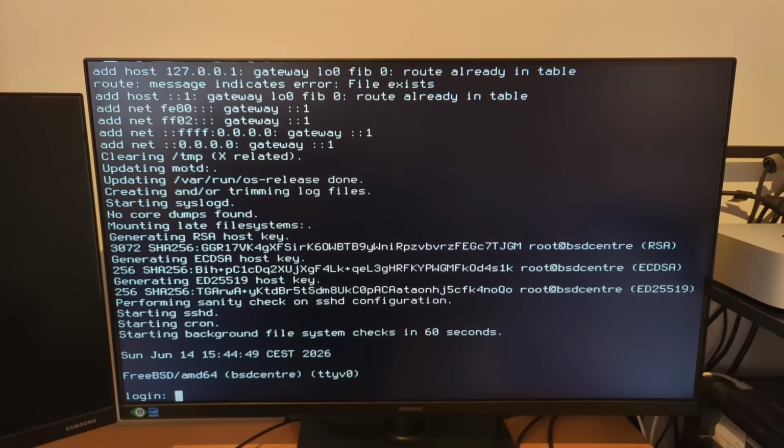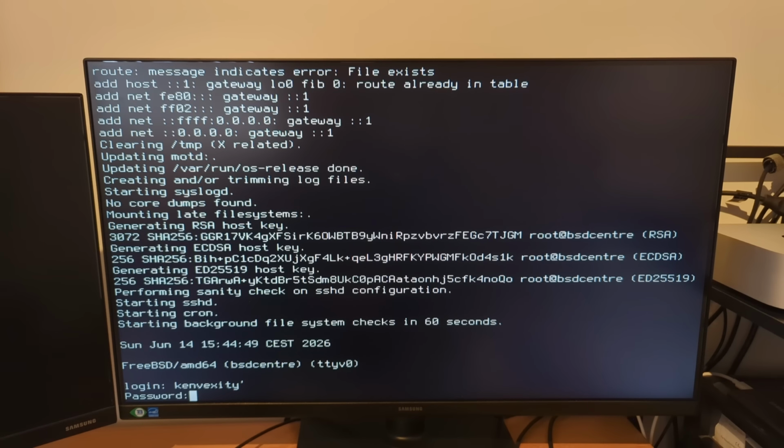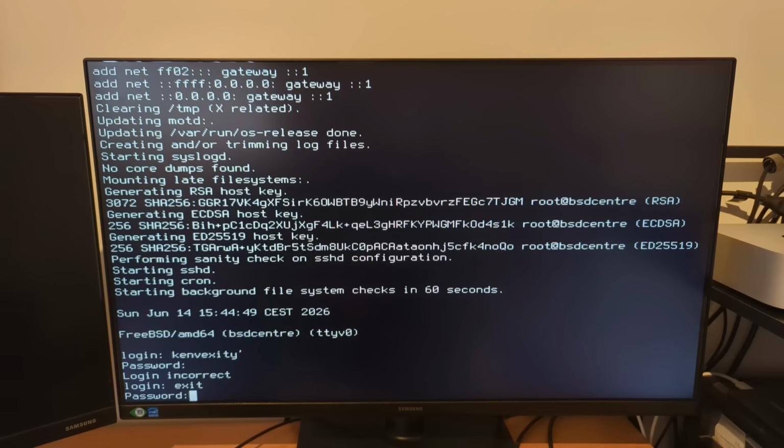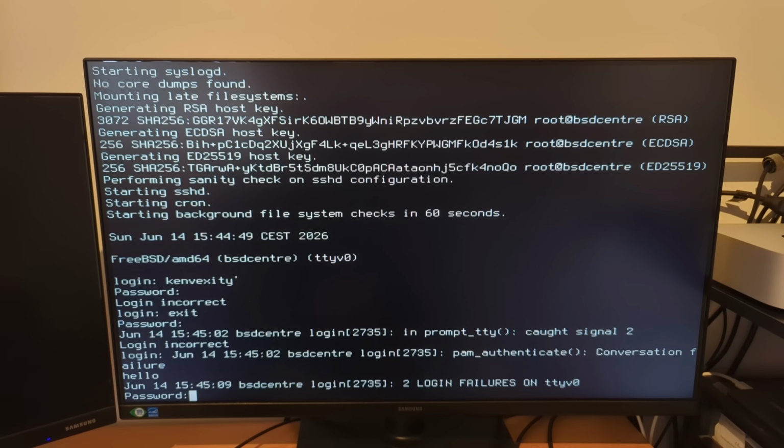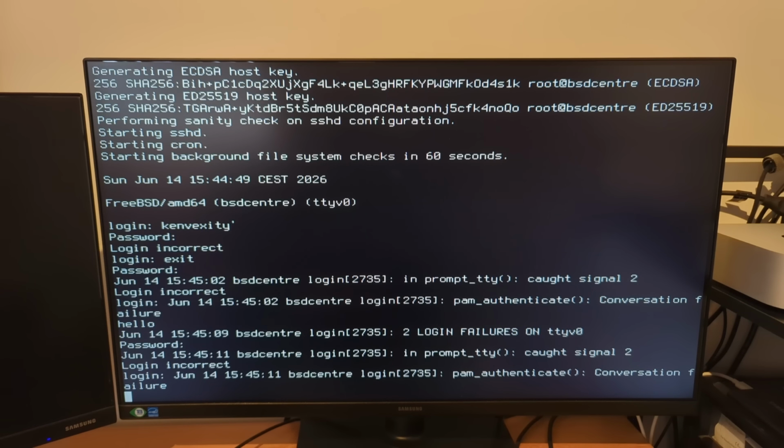Okay. We're at a login prompt. Login: Convexity. I typed my name wrong. Can I exit? Okay. I should not have typed Control C. Okay. Hello. Hello. That's okay. Wait. Convexity.